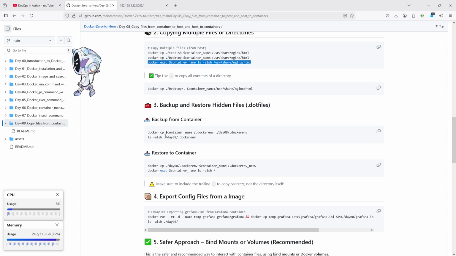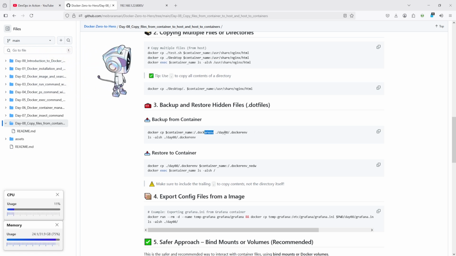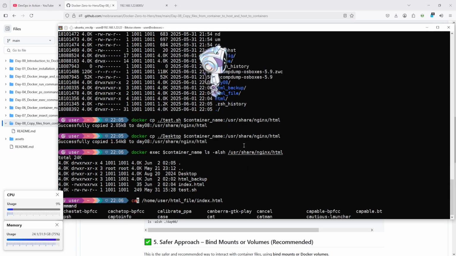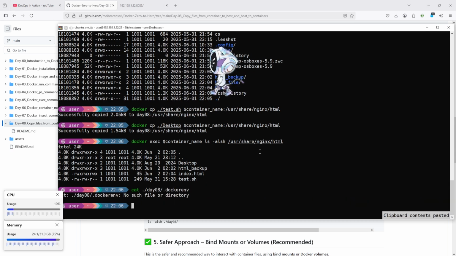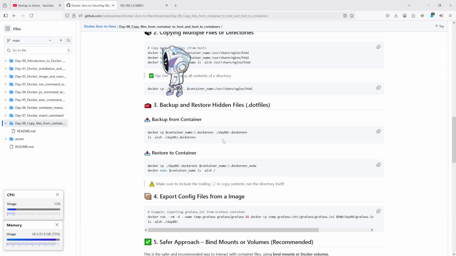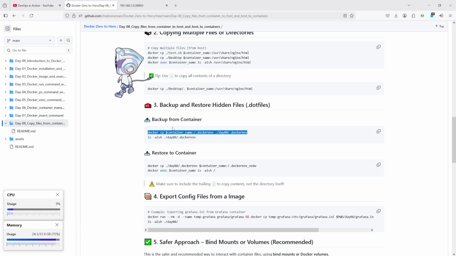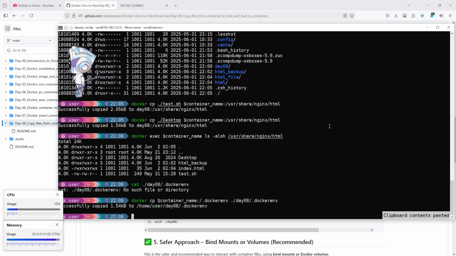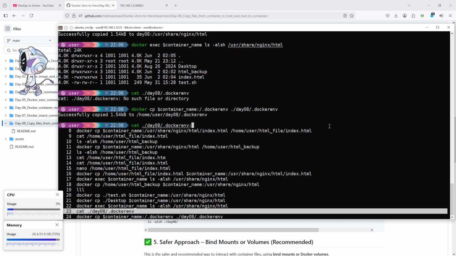Let's say I want to back up first from the container to my host. Let's see if it is there or not. You can see here there is no such file. Let's copy from the container to the host. Copied. Now we can verify.